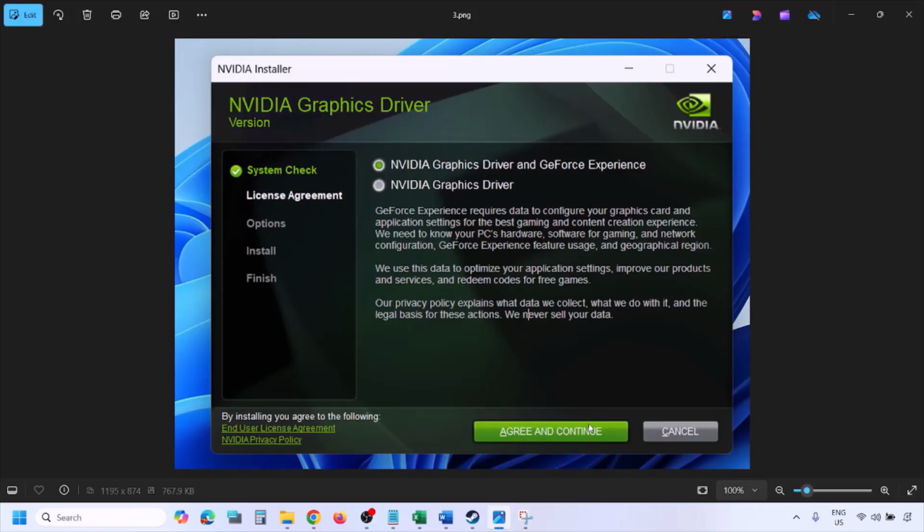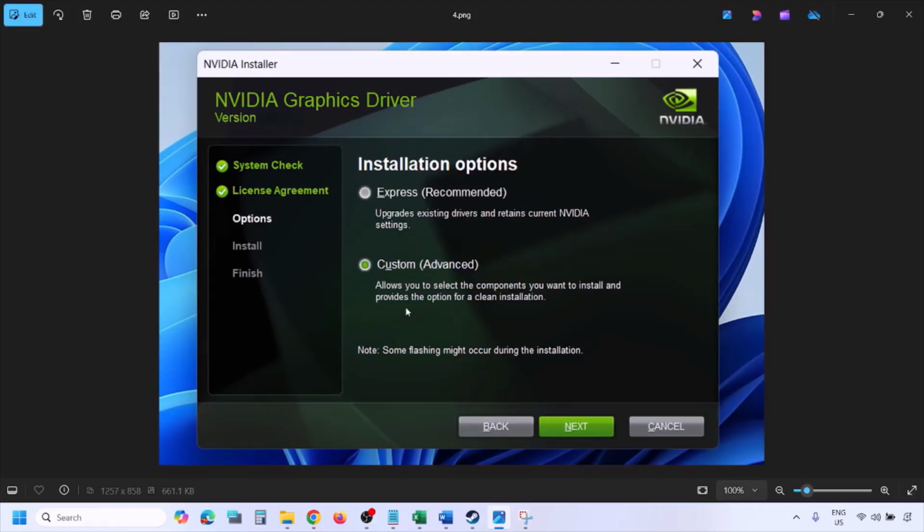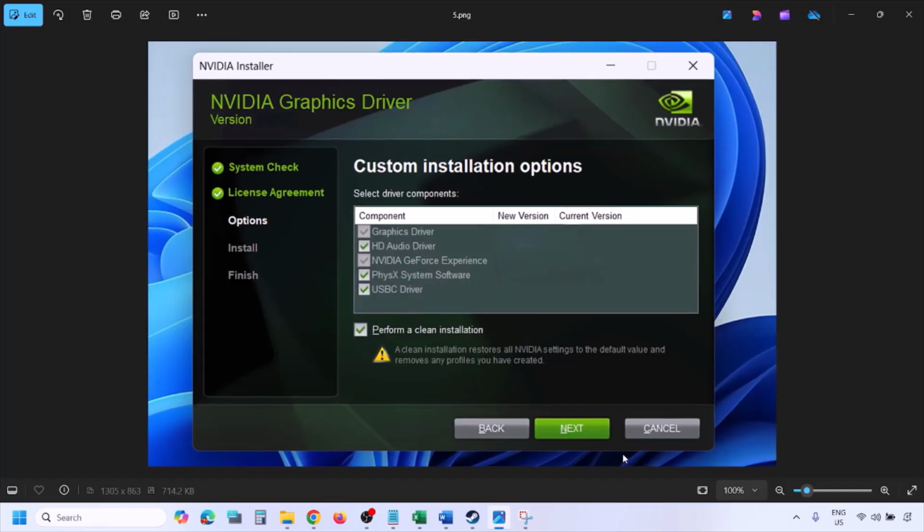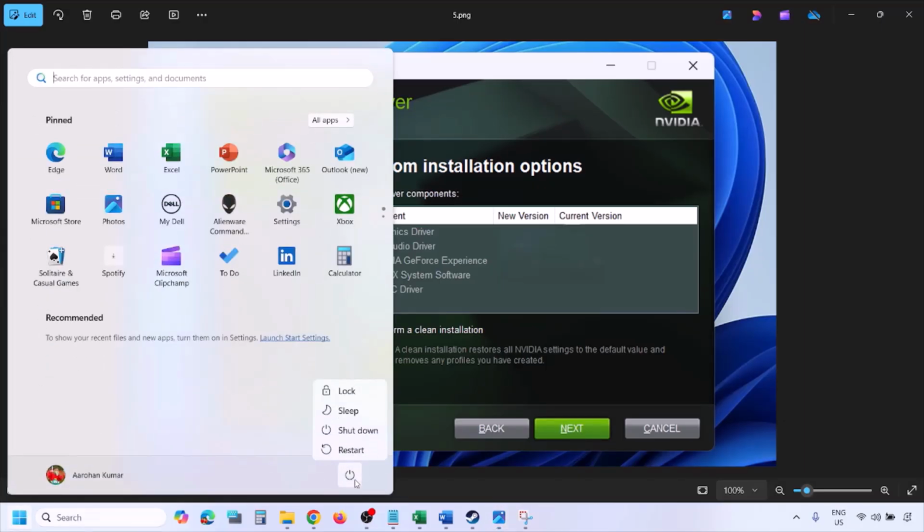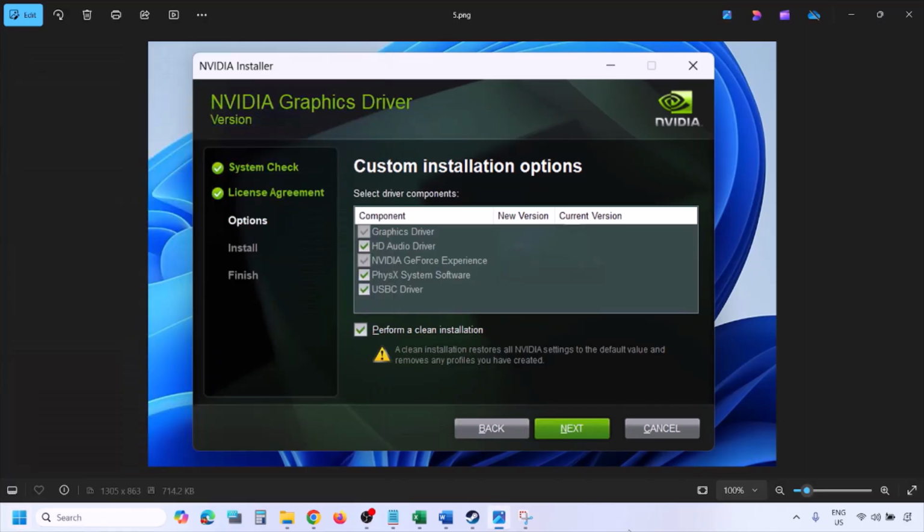Click on agree and continue and then select the custom option over here. By default Express would be selected. Select custom and then click on next, and then you will see this screen. Now put a check on the box which says perform a clean installation. Make sure you put a check on perform a clean installation and then click on next and let the installation complete. Once the installation is complete, restart your computer, and after the system restart, launch the game.